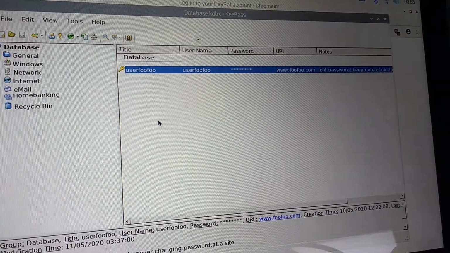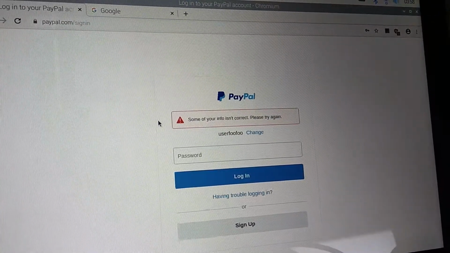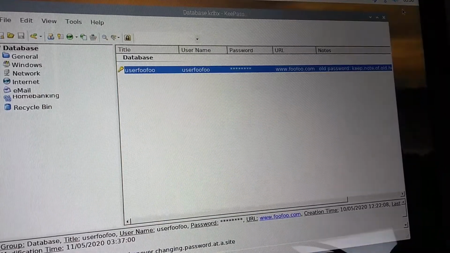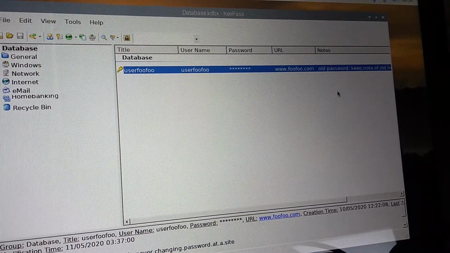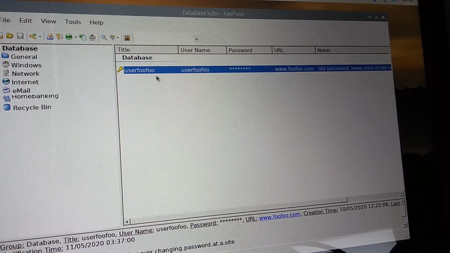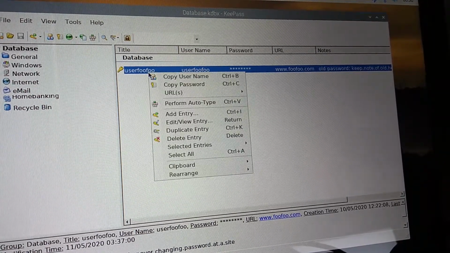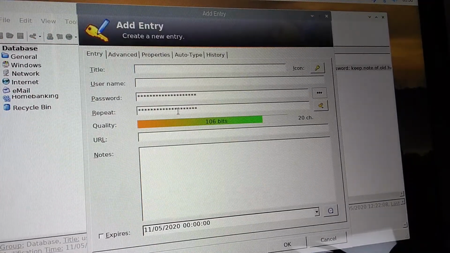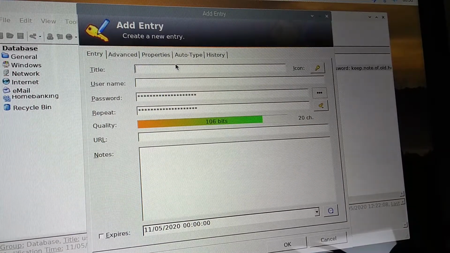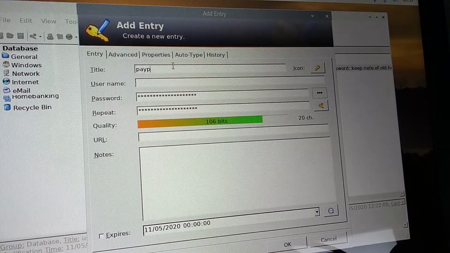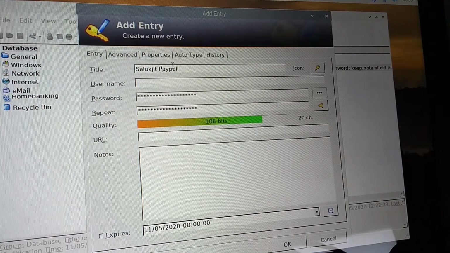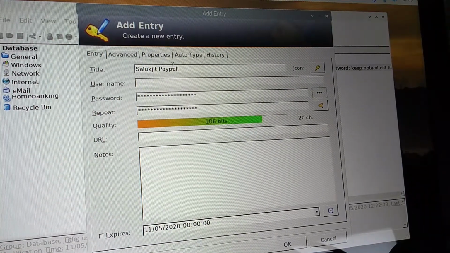So now in KeePass, okay, we're done looking at Chromium. So I'm going to minimize this because we don't want to look at it right now. In KeePass, now you could change this user foo-foo. What? There is no account user foo-foo. This is a silly entry. Let's change it. Okay, so up here I'm going to change this to my PayPal, and then I can hit tab to change the field.